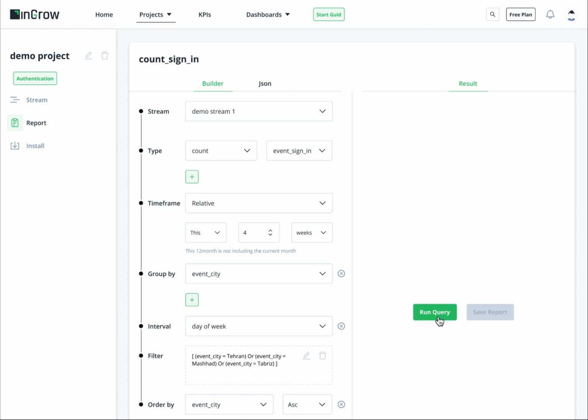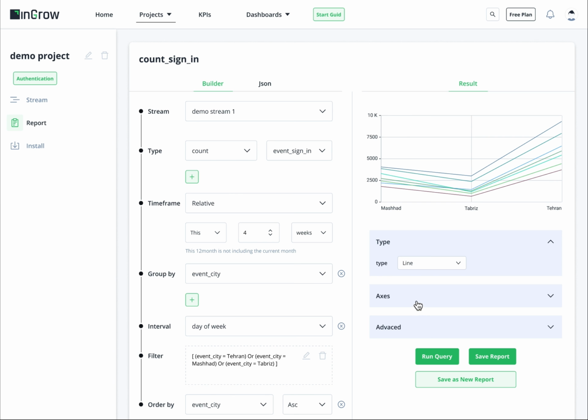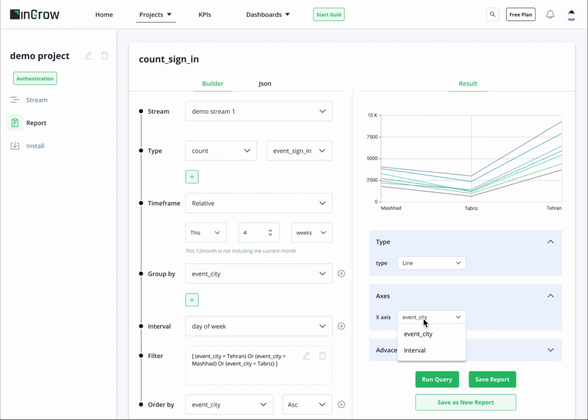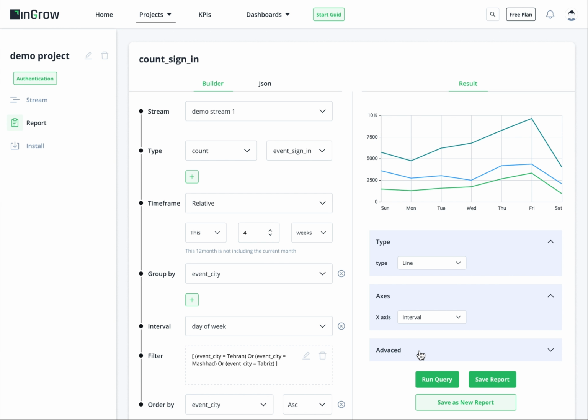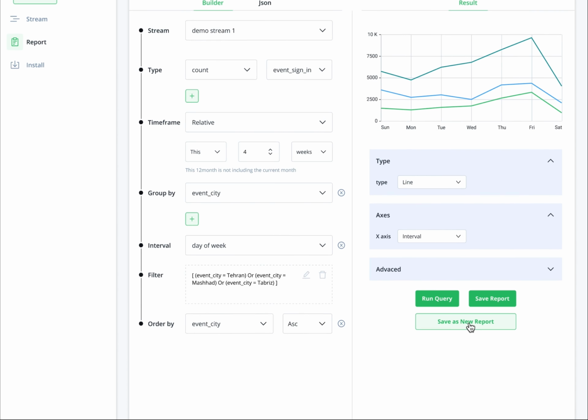And finally, we run the query. The result of this query comes back to us in such a chart that contains exactly the specification we have entered. We can change the way the chart is displayed or what information is displayed on the axis of the chart. And finally, we save the report.